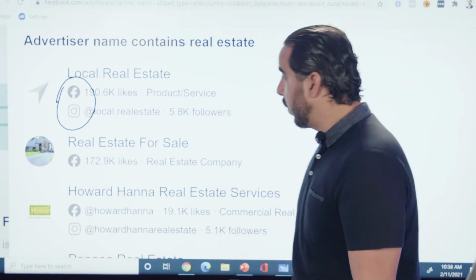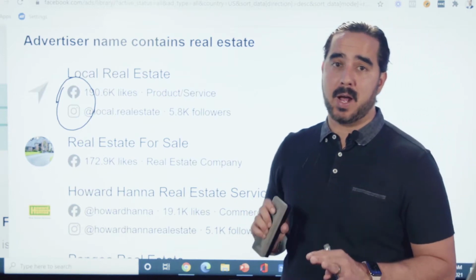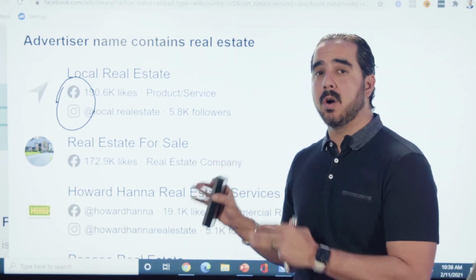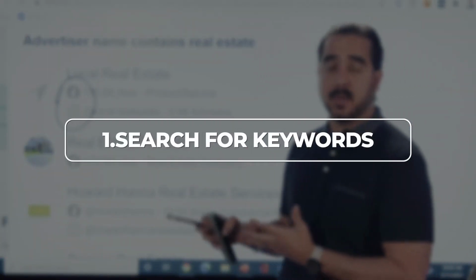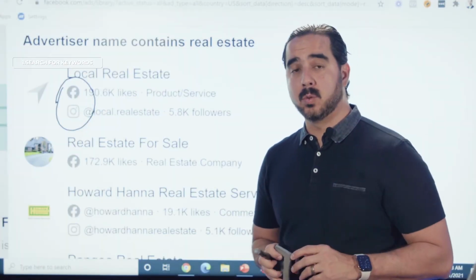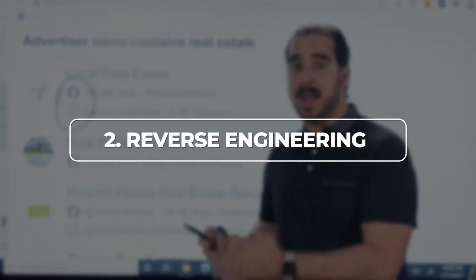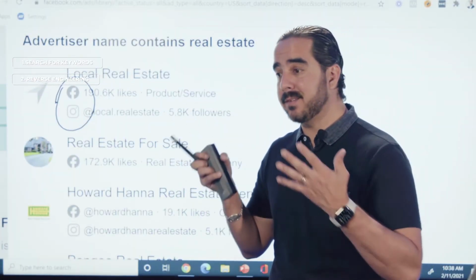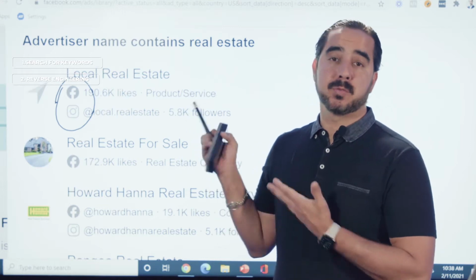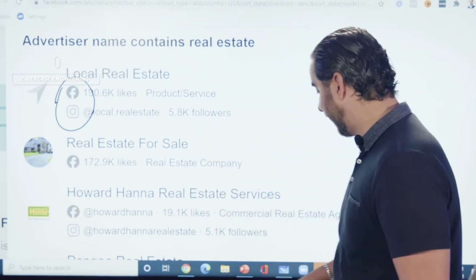So over here, Local Real Estate. Okay, so that doesn't mean they're running any ad. This is just the first step of the process. There's two things that you can do here on this Facebook Ad Library. Number one, you can search for keywords like I just did, real estate. Or number two, you can do reverse engineering and find exact brands or products or page names or Instagram profiles, and you can search for them and find out exactly what they're doing. All right, so I'll give you an example of that in a second.